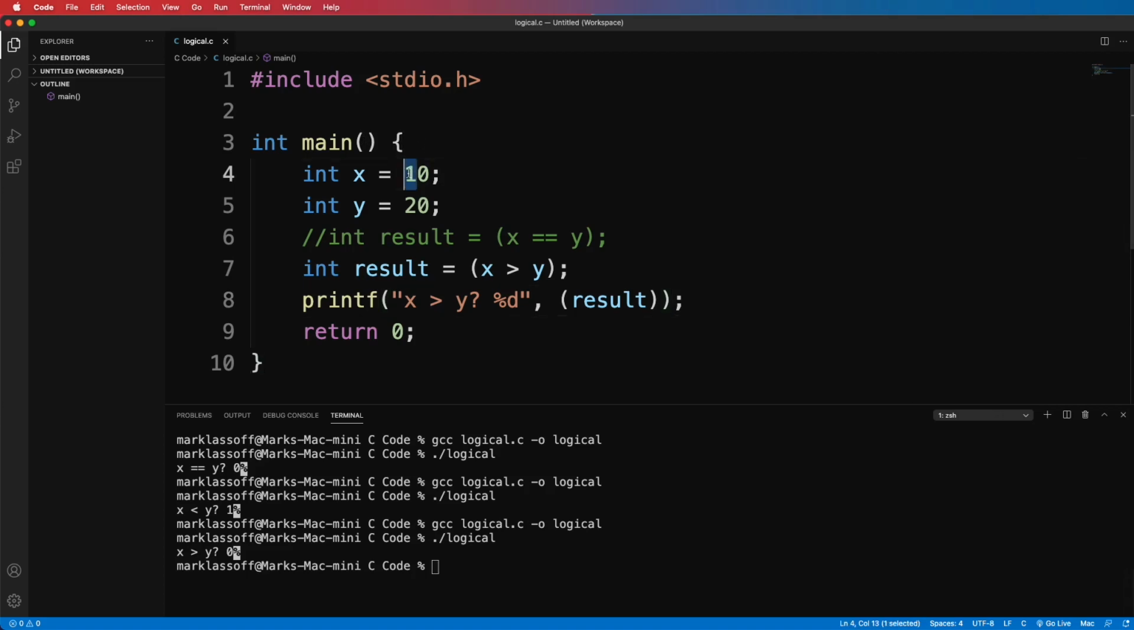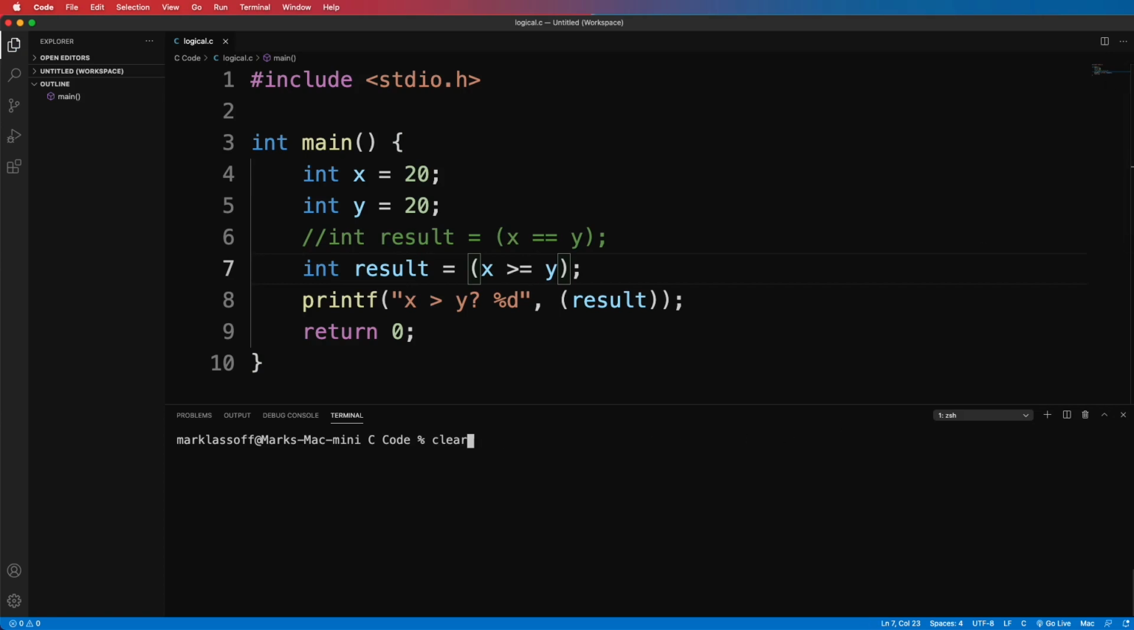If these numbers were the same, x and y were 20, and we did, for example, greater than or equal to as our operator, so now that's a true statement again. And if we compile and run, you'll see we get 1. So these operators are going to become really important when we do conditional statements that are coming up.